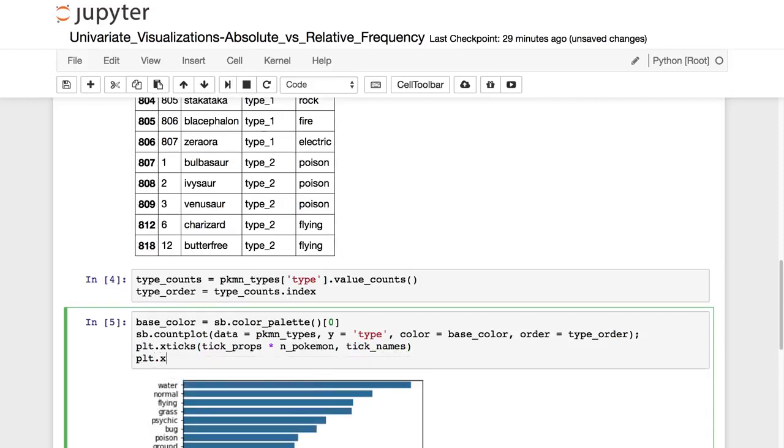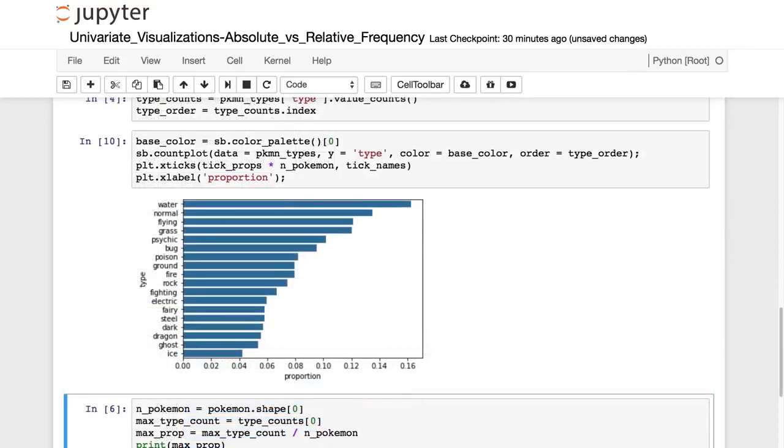Finally, we use the xlabel function to change the x-axis label from the default count to a more appropriate proportion. The resulting plot shows us that about 16% of all Pokemon include the water type, all the way down to only 4% that include the ice type.